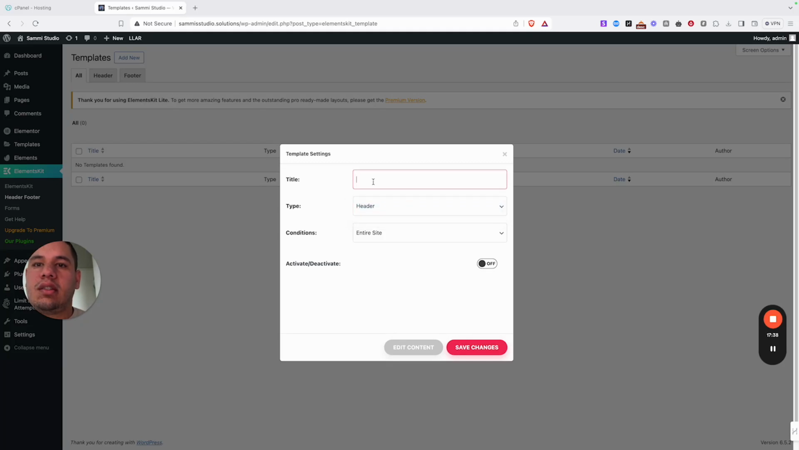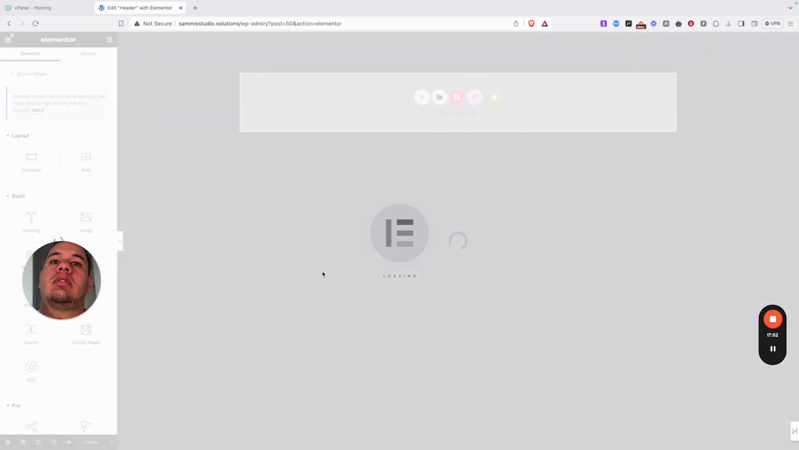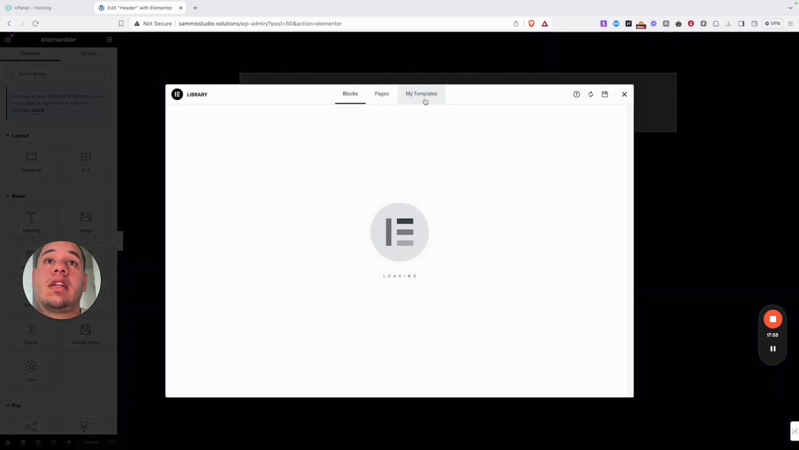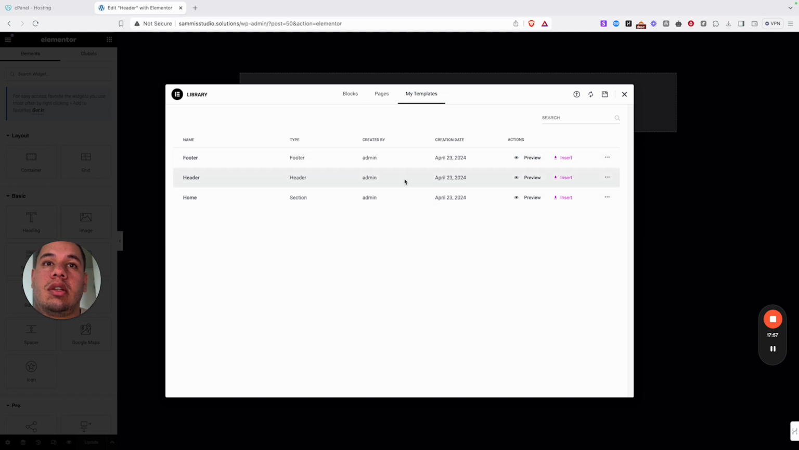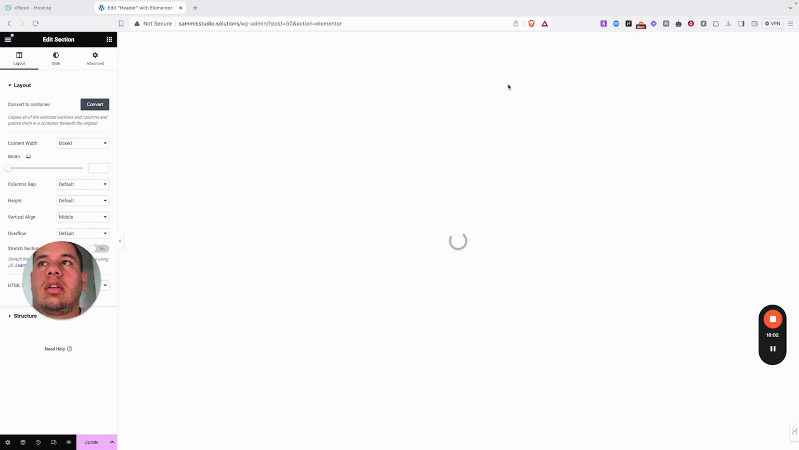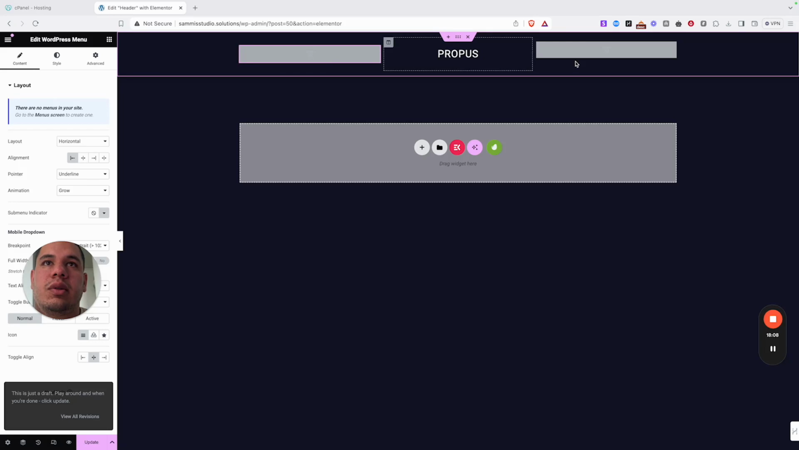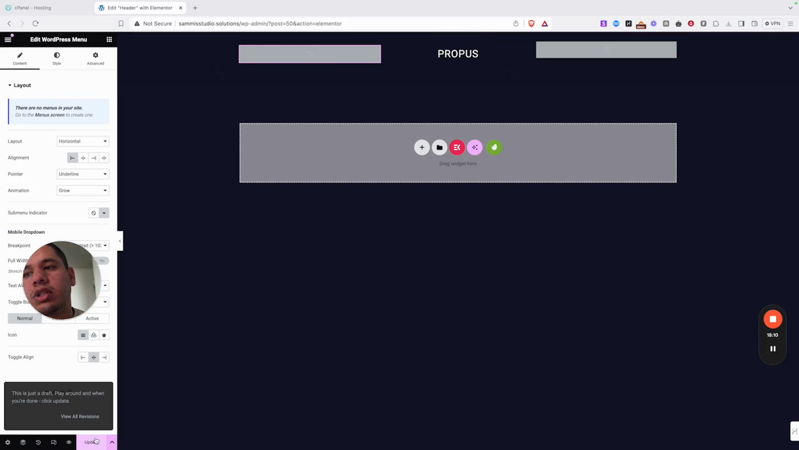So we have header. I'm going to name the header as a header. It's going to go to the entire site, and I'm going to activate it. Then press edit content. Then what we can do here is go back to that folder, go back to my templates, and then insert the header. And we should have the header installed. There we go. If the menus get added, they'll get added here and here for each page. I'm just going to save this.